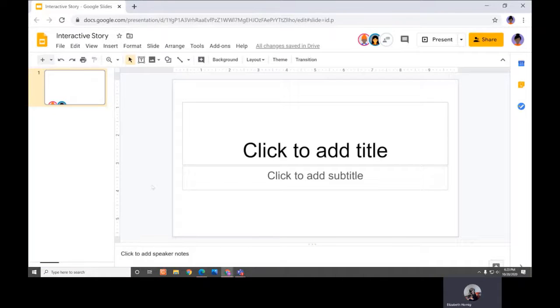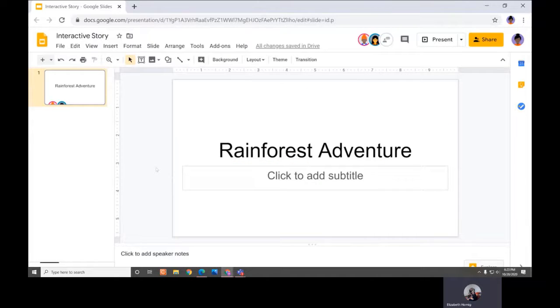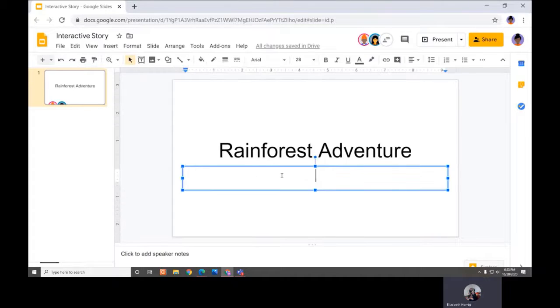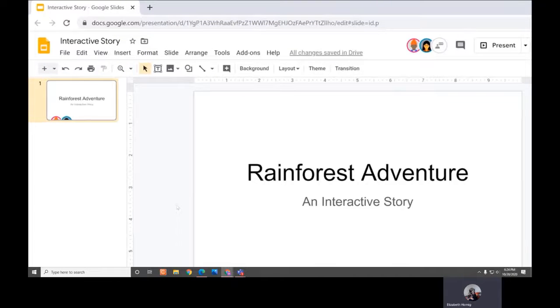First, create a title slide. Add a title that fits your story. For example, your title might be Rainforest Adventure, Lost in Space, or Totally Awesome Story. These are just examples. Your group will create its own unique title. Add a subtitle if you'd like, or leave this box blank. This example uses an interactive story. Next, add a new slide by clicking the New Slide button.